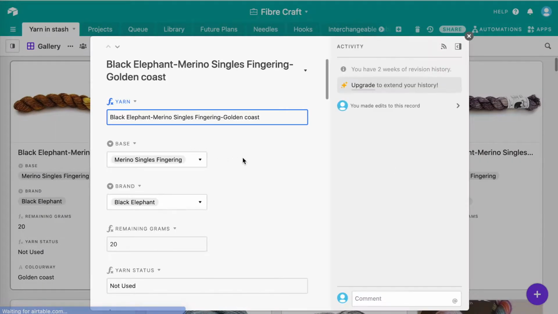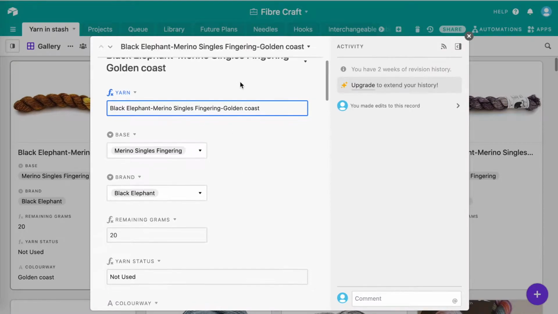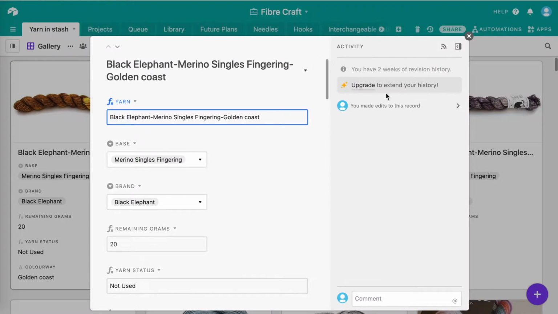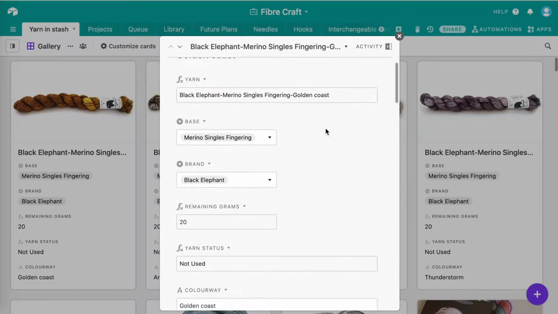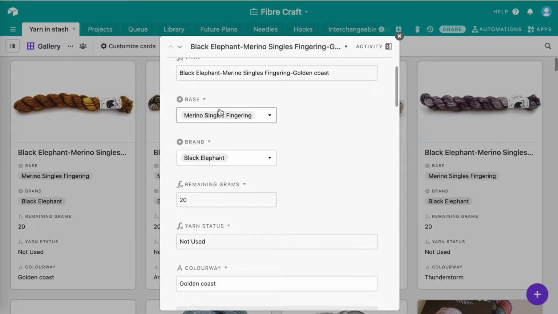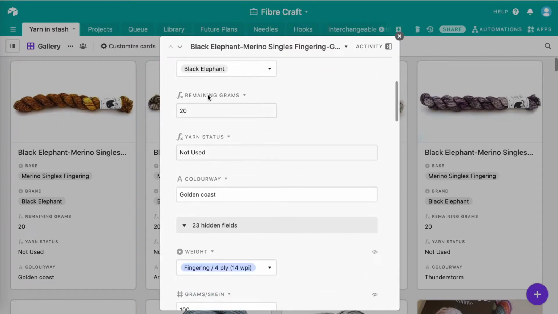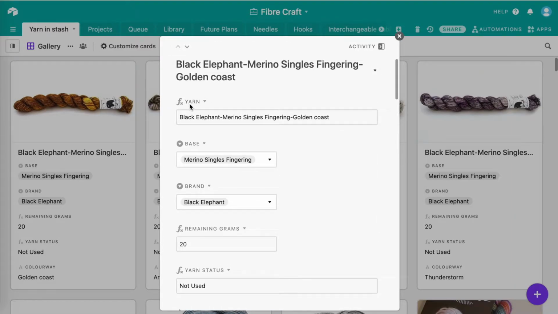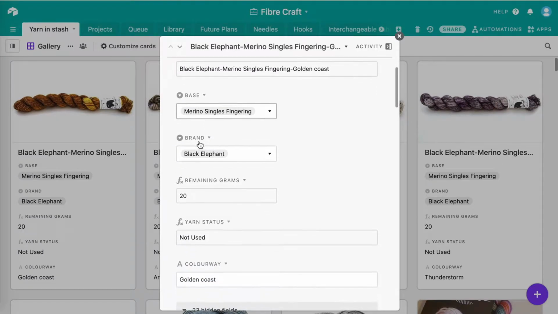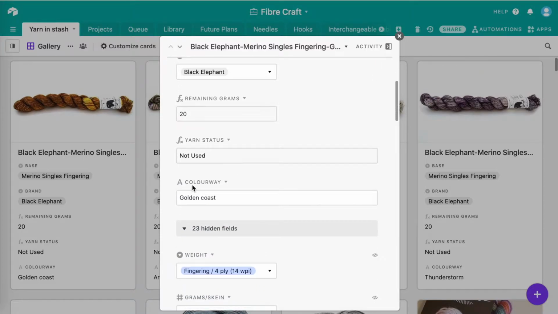If I want to see more about this record, I can just click on it and it brings up the full record. You have a little pane over here which shows you revision activity if that's useful to you. I don't really use it that much. And then you can see all of the fields going down here. So we have the ones which you can see on the main card at the top. So we have the yarn name, the base, the brand, remaining grams, yarn status, and colorway.